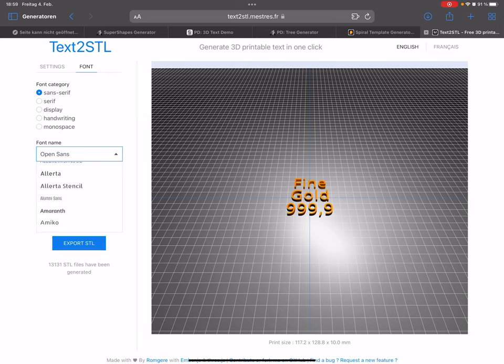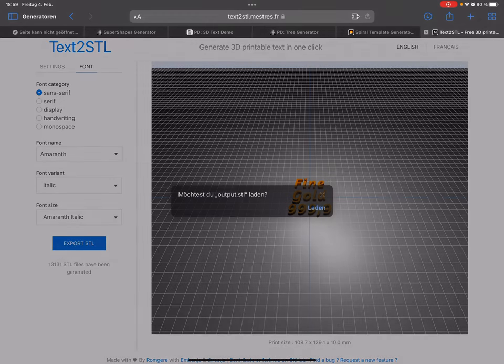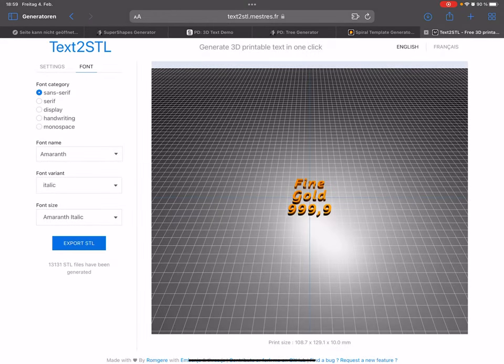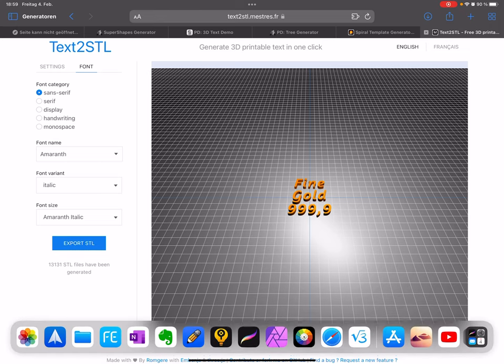And here you can choose hundreds of fonts. Which one? Azul, Amarant. Let's use this one. There you can play around like you want. Export it and save it back to Nomad.